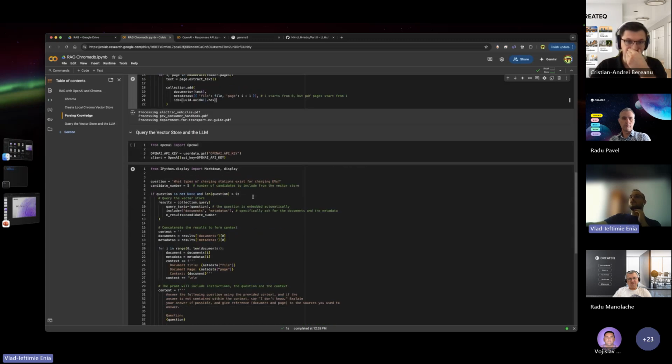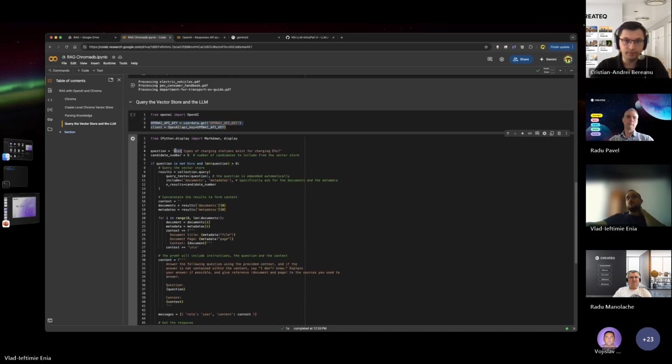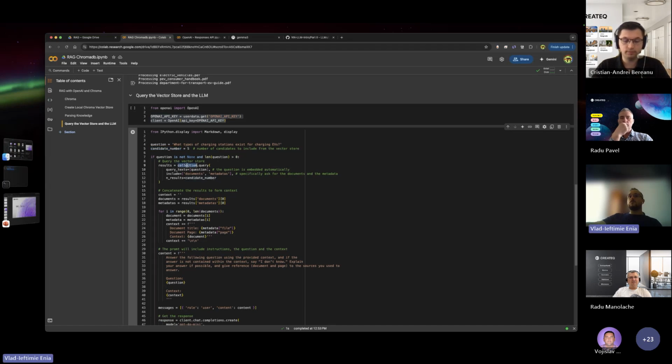Okay, then this code will be a bit more familiar. We create an OpenAI client with our OpenAI API key. Let's define the question. I want to ask the LLM what types of charging stations exist for charging EVs. I will specify the number of candidates that I want the vector store to return. And we will query the collection with the given question, which is also embedded automatically.